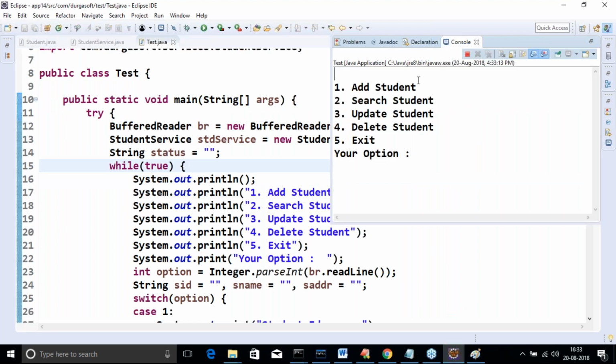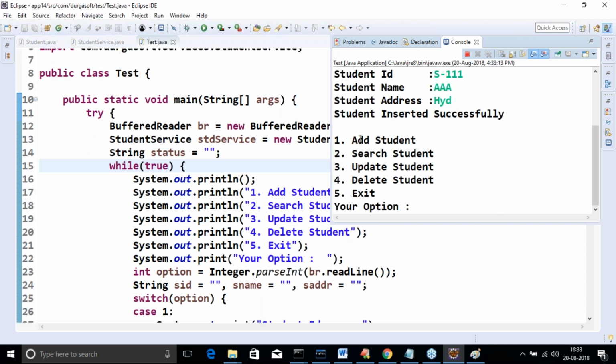If I click on the run button here, we are able to get some output. All of you observe this output clearly: add student, search student, update student, delete student, and exit. Now I'll provide 1 as a value. Here it is asking for some details: SID S111, that's okay. Next one is AAA. Next one is Hyderabad. Guys, observe this one. I clicked on the enter button. Now here we are getting a message: student inserted successfully, and the menu directly.